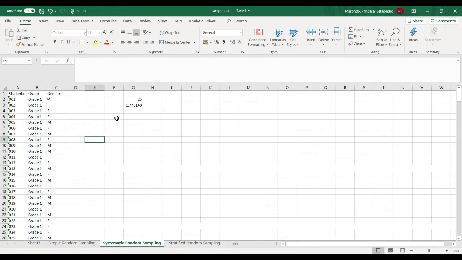So with this particular approach, you need to determine what your skip, the interval, is.